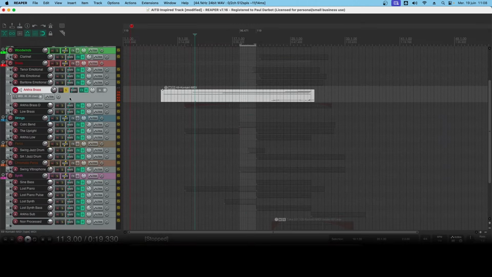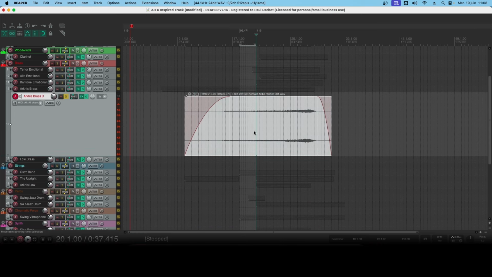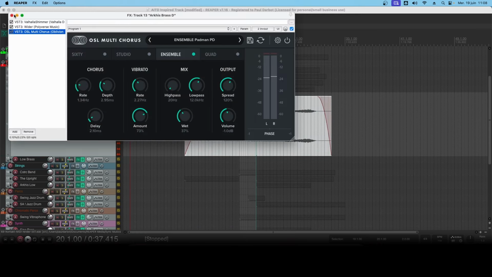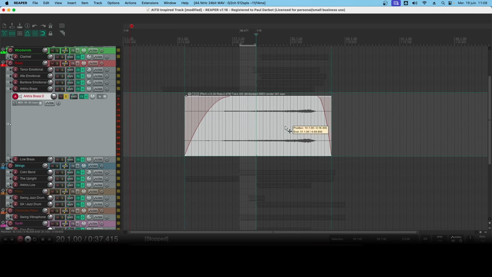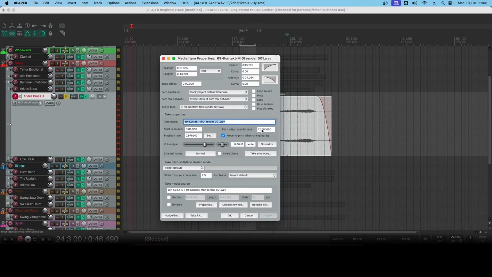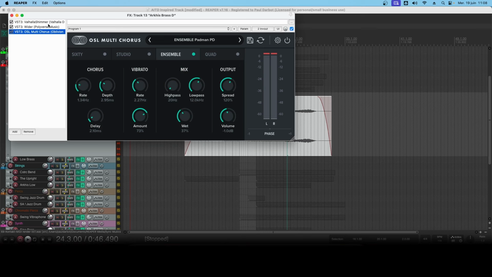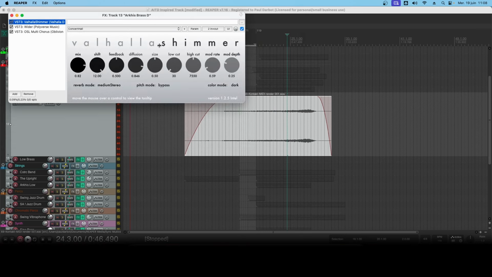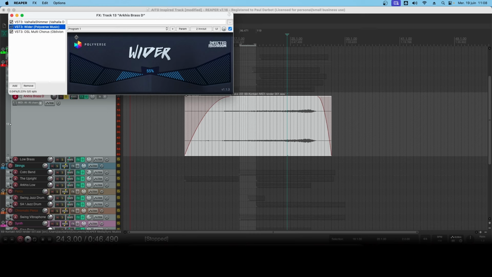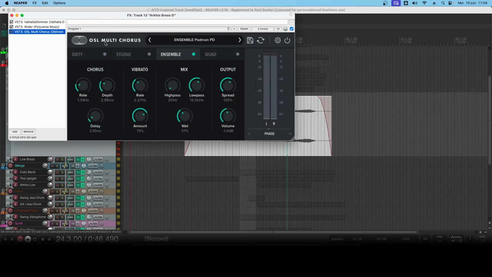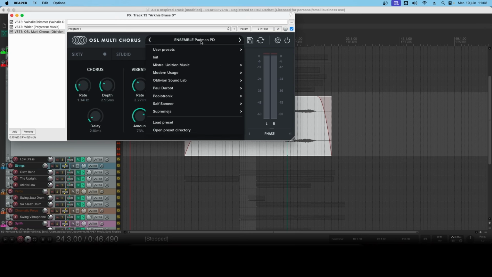Okay. And I think that immediately after that, I duplicated my track and rendered it in audio, so I don't need another instance of Kontakt, and I pitched it an octave above, if I'm correct, and drowned it in reverb, my usual Valhalla Shimmer reverb. I open up the stereo field a bit with this free plugin called Rider by Polyverse, and I use my good old OSL Multi-Chorus by Oblivion Soundlab.